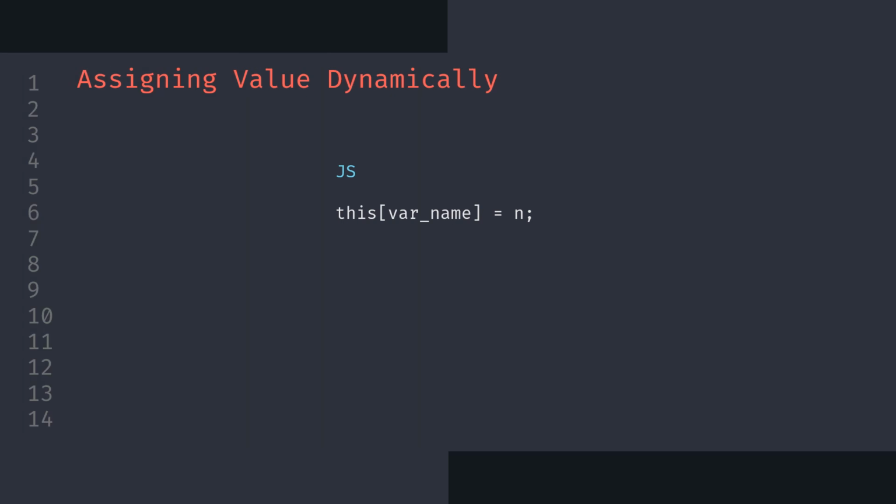Using this[varName], we assign the value of n to a dynamically created property called abcd in the global context. Essentially, abcd becomes a new variable.